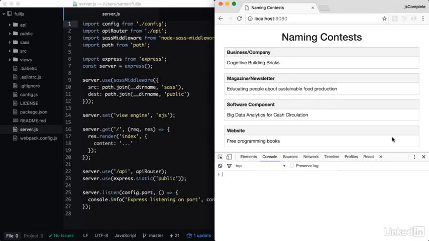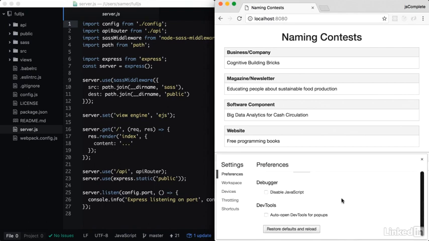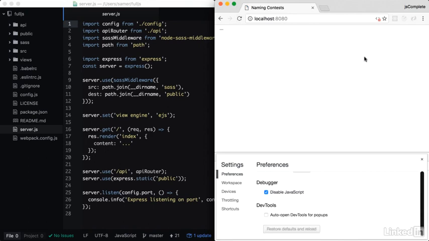Our React application is rendering data from the server using JavaScript. But what happens if we don't have JavaScript? We can actually disable JavaScript completely here. Let's try. If we refresh, our application is empty.